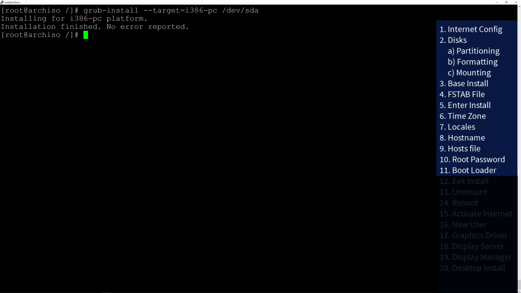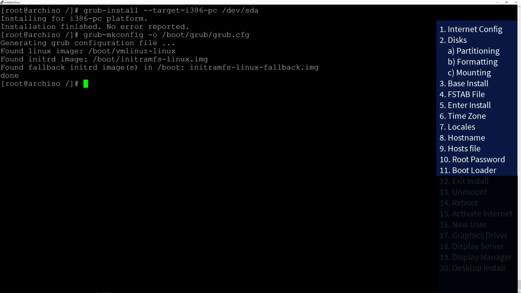And now this is done, so we need to generate the grub configuration file. So we'll type in grub-mkconfig to make configuration -o, and it's going to be under /boot/grub, and the file is grub.cfg, and you hit enter. And there you go. The bootloader is now installed.